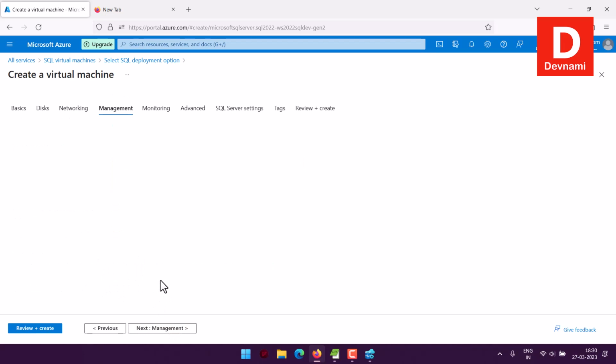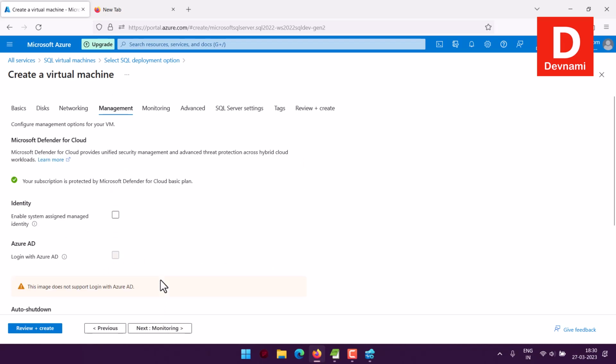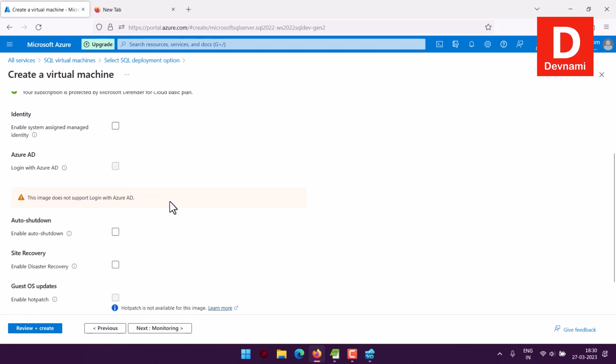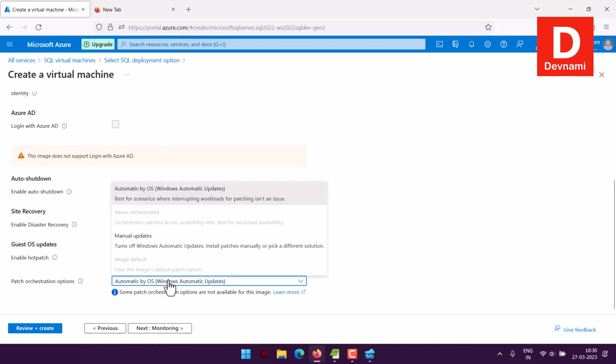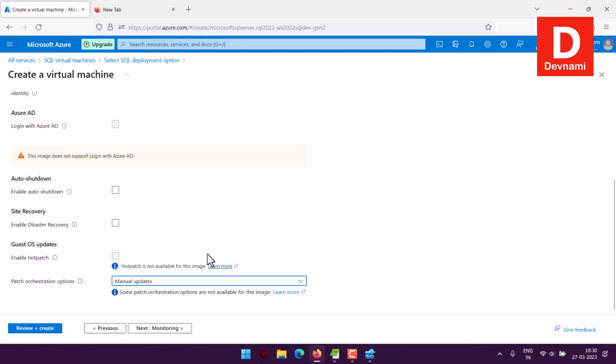Then comes management. Now for the management tab, you can see we have enable or disable identity part, and we have also managed to set the Azure Active Directory option. There is also auto shutdown that you can set when you are not using the VM, right? Next comes your site recovery option. You can enable or disable that. Finally, your patch option, right? So I have kept the patch to manual update.